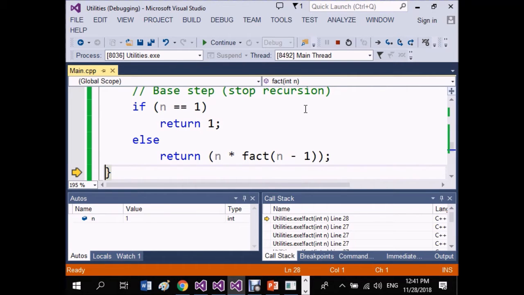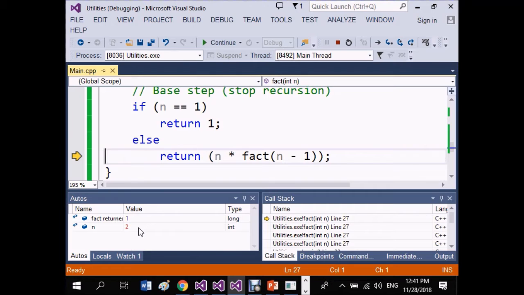Now, how many calls? We still have 5 or 4 calls before to the same function. So it will go back to the previous call. Okay, so now F10 here, it will come back to this one. What is the value of n now? 2, because this was the previous call. It went back to the previous call, to the previous step. What was returned? 1. So it will multiply 2 by the value of this function, which is 1, and it will return it to the one before.